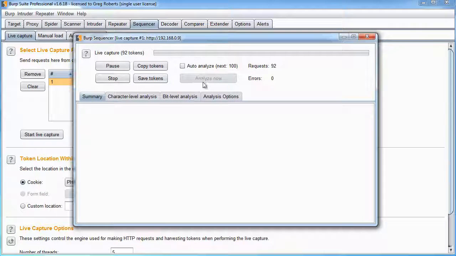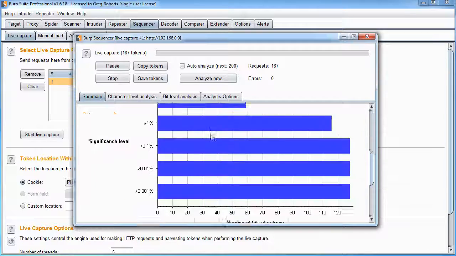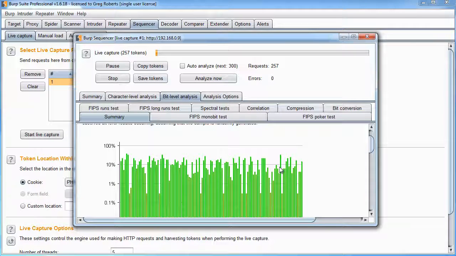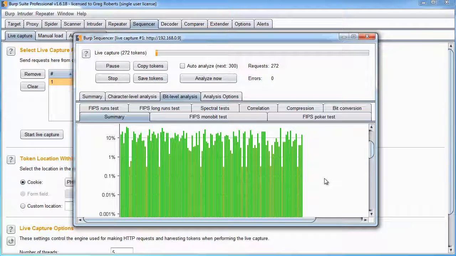Now once it gets to 100, this analyze now button is going to light up. In other words, it needs a certain amount of data before it can actually analyze it. You usually want quite a bit, like I recommend over 10,000 to get a really reliable analysis. But once you get to 100, then you can hit analyze now, and it's going to crunch all the numbers, and it's going to give you a quick summary. And for this right here, significance level of 1%, estimated to be 116 bits, this is actually good. And what this means is that the data, those session IDs, are random. So this is actually good for the website, not very good for us.